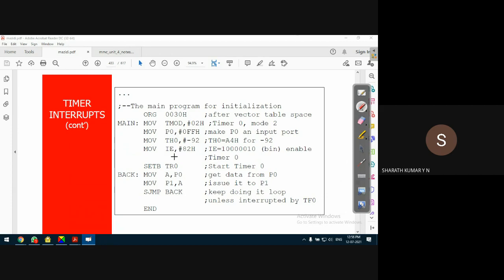So load 82H to the IE register to enable the interrupt due to timer 0. Start the timer. Okay. Once the timer is started, it starts counting the clock pulses. During that time, TL0 is copied with the initial count of A4H.